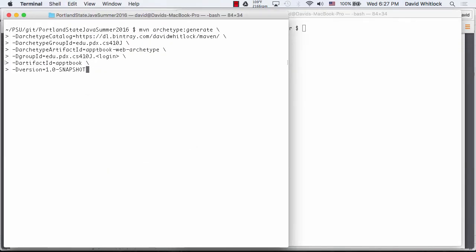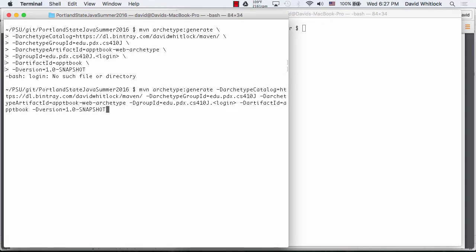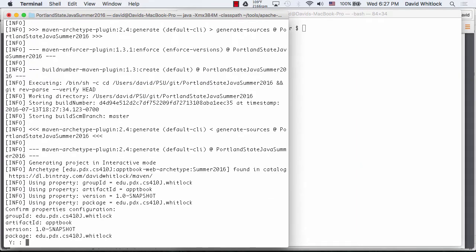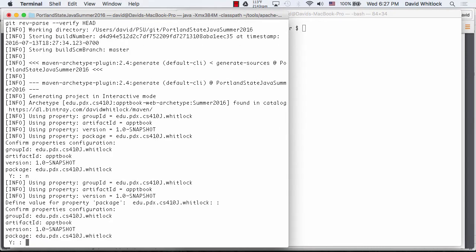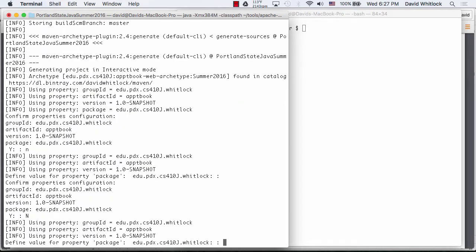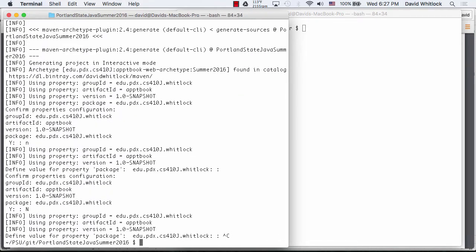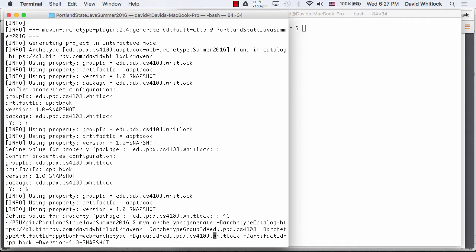Okay, so this big command line here will create a new Maven project from the appointment book web archetype, as long as I've got my login ID. Okay, so it's just confirming the artifact ID, appointment book. You know what? I don't want to call it appointment book. I want to call it appointment book-web.